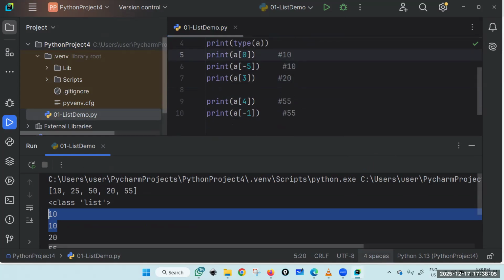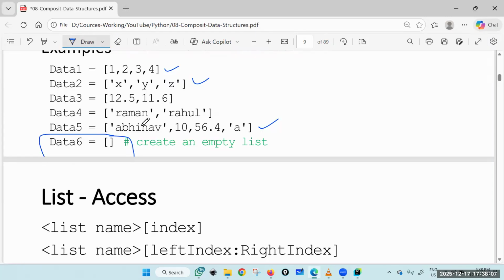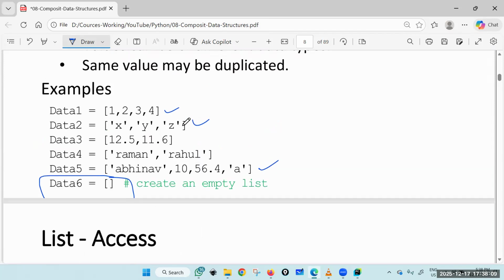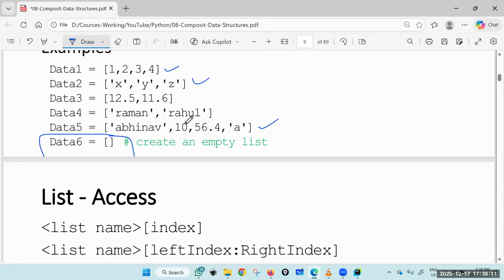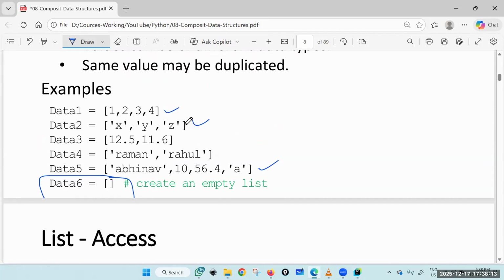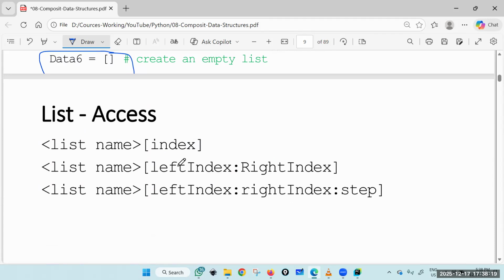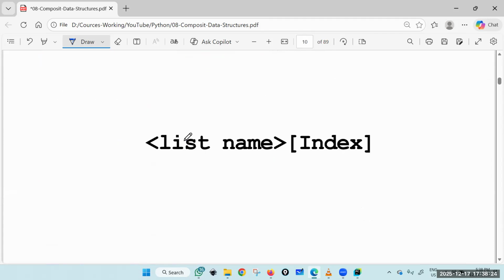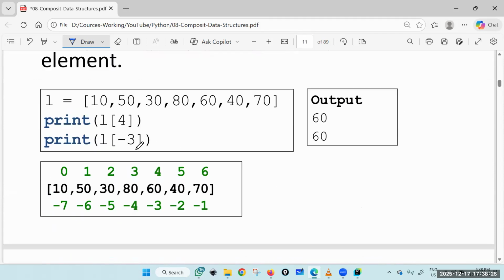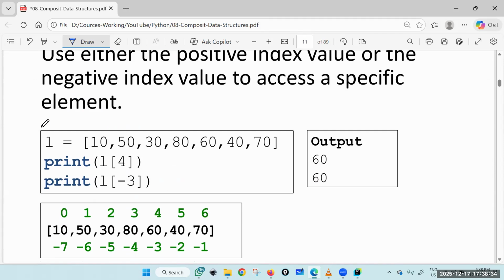So it's up to you to decide which index you use. Of course, examiners love negative index, but software developers, programmers prefer the positive index because we don't want to make our life complicated. Okay. So you can use positive index or negative index. Either 0, 1, 2, 3 index or minus 1, minus 2, minus 3 index. Okay. So that I already explained.